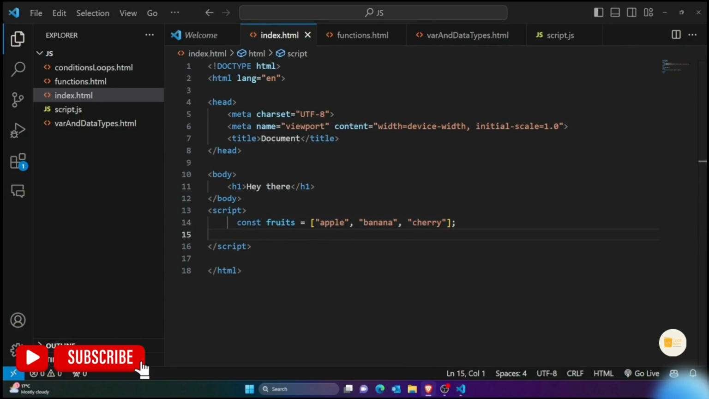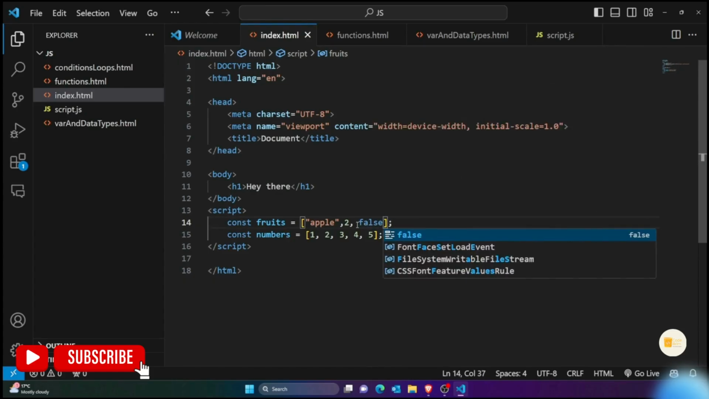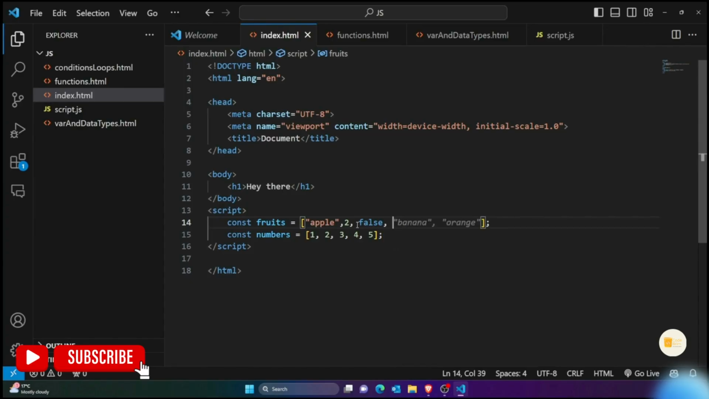Similarly, we can define an array for similar elements like numbers, or we can mix them. Instead of this we could have had some number. We could have also had some boolean values, for example false. We could have also got some decimal value. So this is up to you, whatever value you want to pass, and it's totally fine if you pass multiple types of values into a single array. Okay, so I hope you understood this.